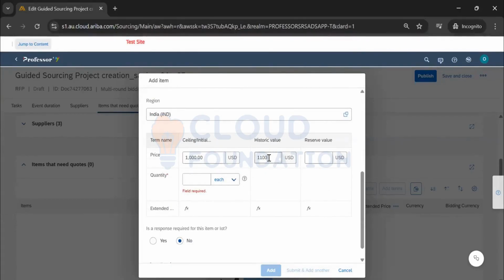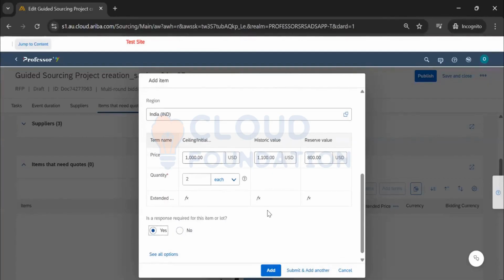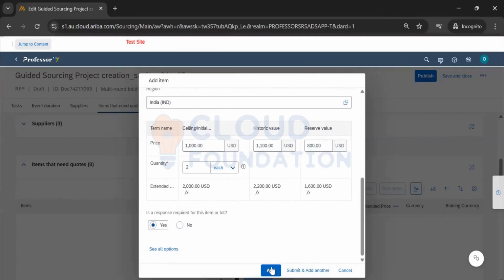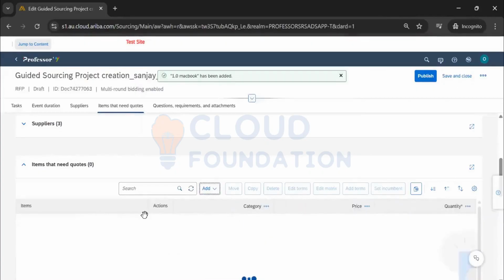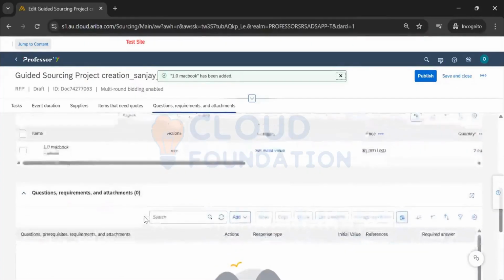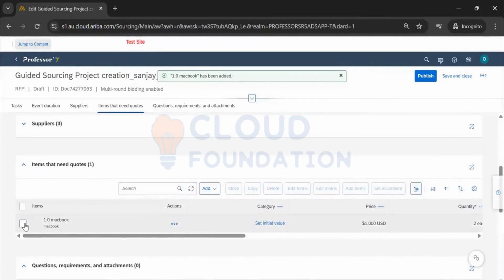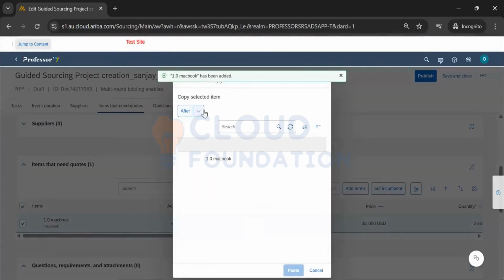I was purchasing at less than 1500. If somebody is giving 800, I am very good. I will be looking for 2 quantities. Is the response required? Yes. Click on add. I'm adding a line item. Now, if you want to copy this line item, select this item, click on copy. Very easy. Now where do you want this to be pasted after? After, click on paste. Now your line item is quickly pasted down.